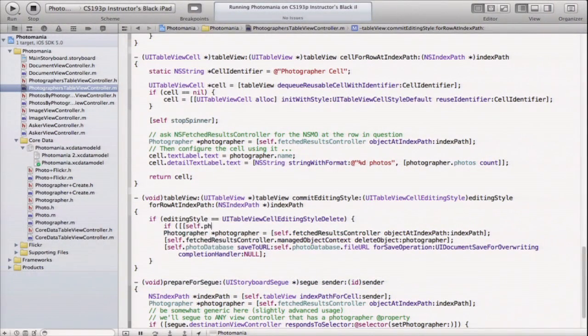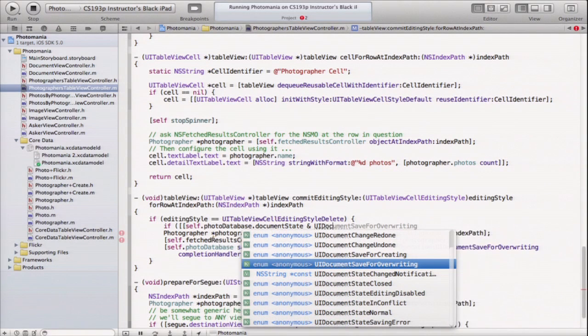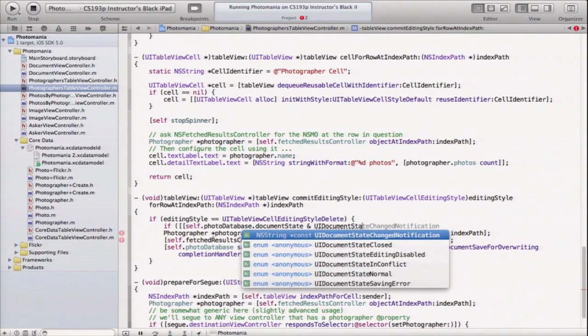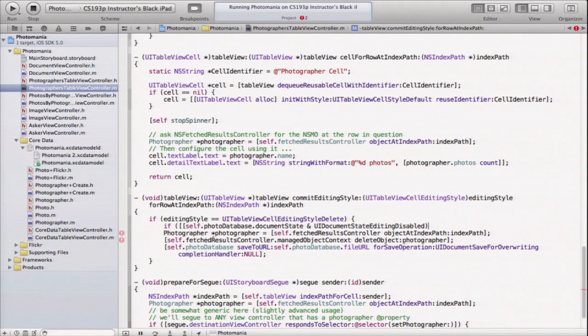you don't want to allow deletion when your document is in a state where editing is disabled. So I'm going to put another if in here. I'm going to say if my photo database document state is document state editing disabled, okay, if that, I want these there. If document state is not disabled, then we can do this.